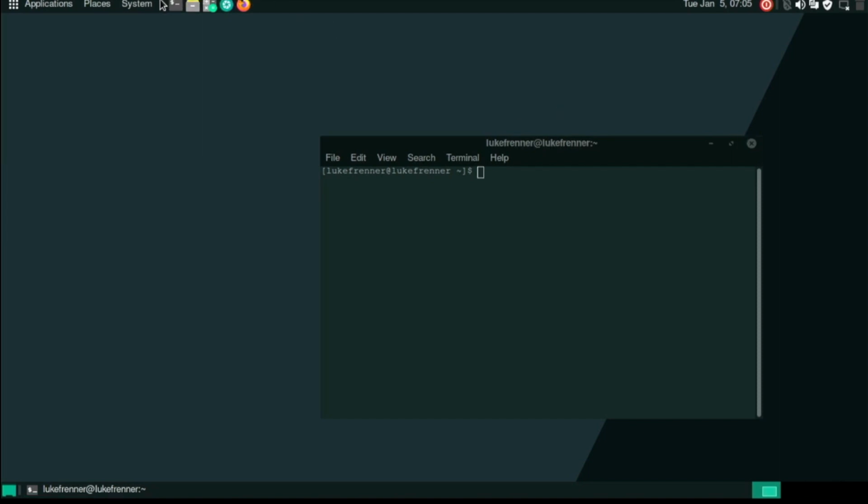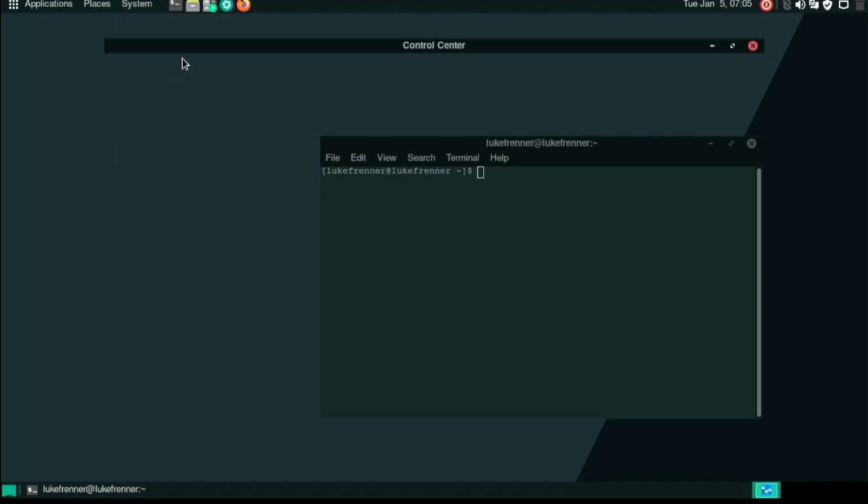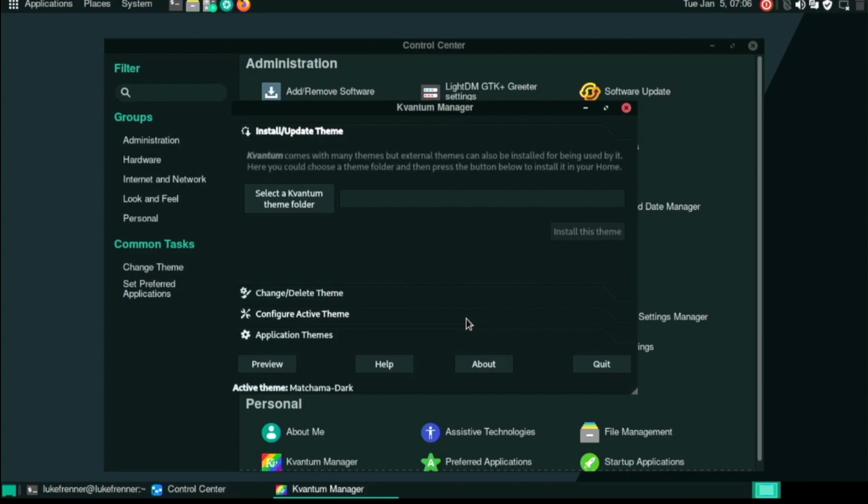If we go over here to System and Control Center, it's actually really nice. You have all of your settings in here from the same menu, so you can easily open one up and change it from here. You can just see all your settings from here, like Quantum. This is a kind of theming app where you can download Quantum themes from the internet, and all you have to do is click on that, select the Quantum theme folder, install it, and then change it.